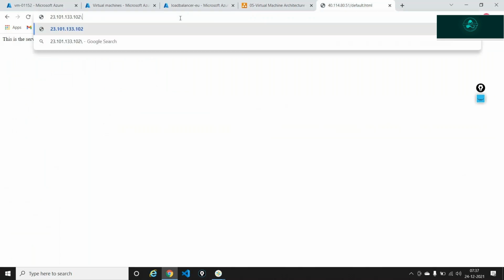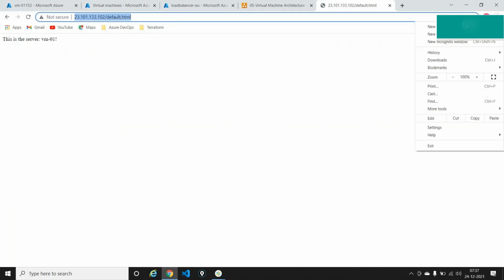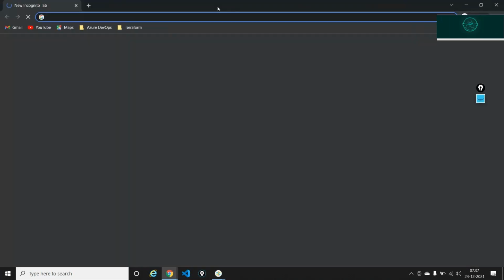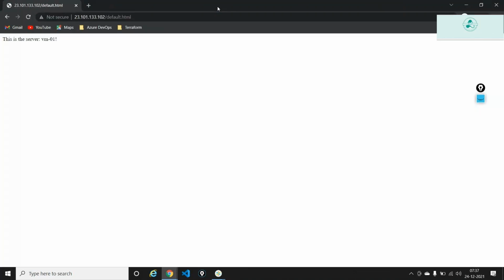So now I'll say, okay, fine, great. I'll say this is default.html and it says this is VM1. Let me take the same IP, go into an incognito window. Still saying VM1 because it's cached a lot of things on my end.